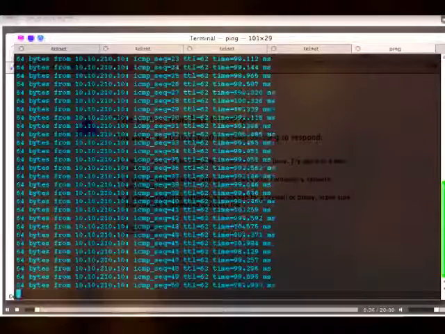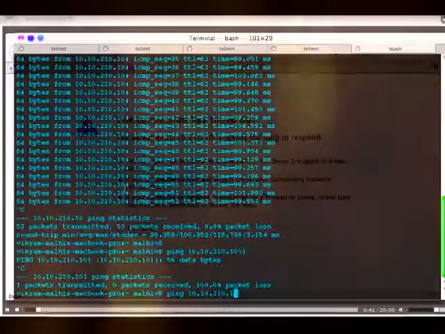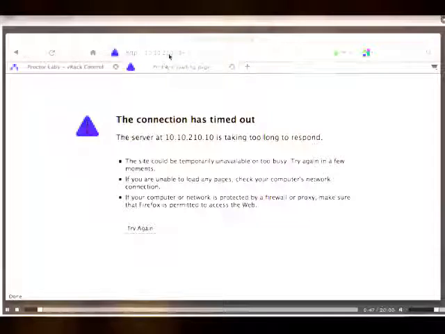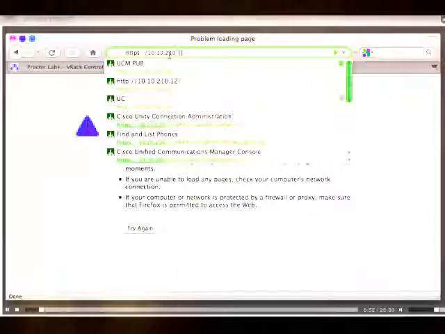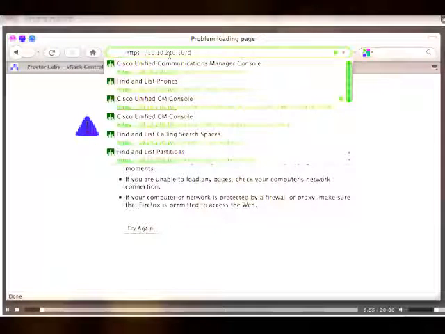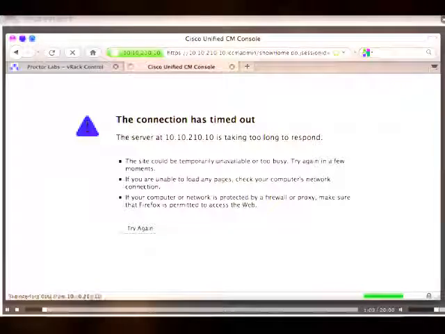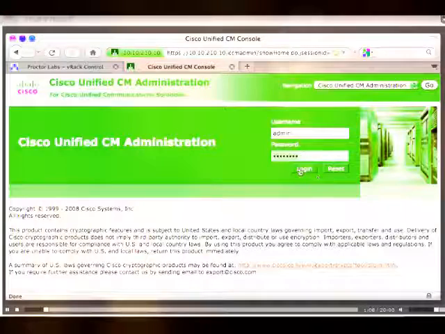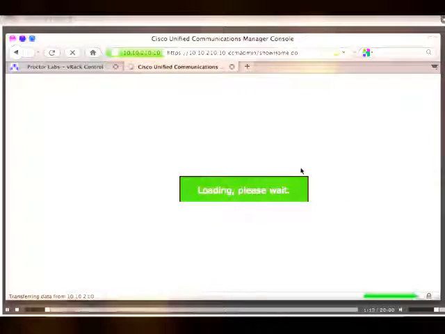So in my case, we're good to go. I can ping 10.10.2.10.10 and 10.10.2.10.11. So let's go and get a web page to get to Call Manager, https://10.10.2.10.10/ccmadmin. The credentials, admin C1SC0123 in the case of Proctor Labs.